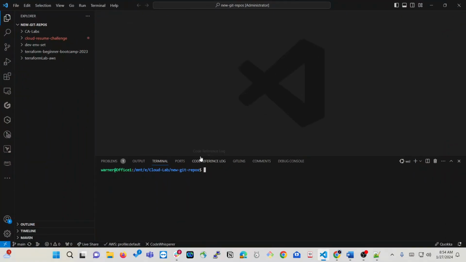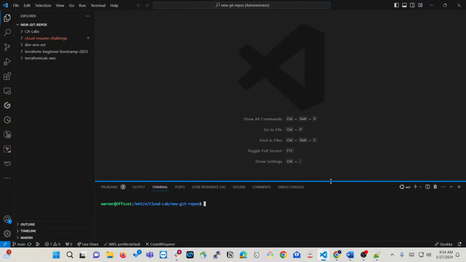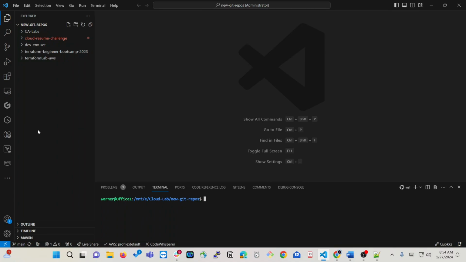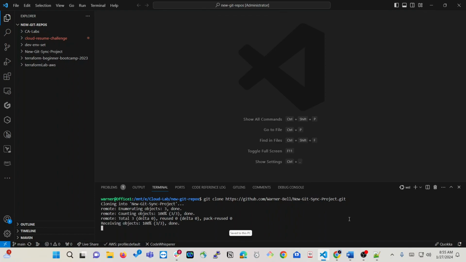Then we're going to open up Visual Studio Code. I'm using Visual Studio Code. You may or may not be using Visual Studio Code, but you know what it is. I'm also using WSL, Windows Subsystem for Linux, because I'm working on a Windows 11 machine. So now we're going to do a git clone and clone that repo over here.